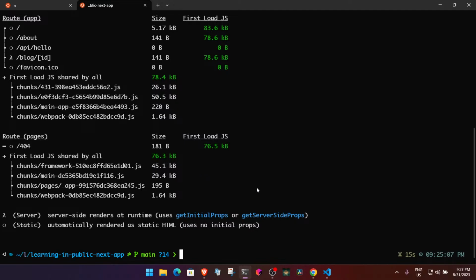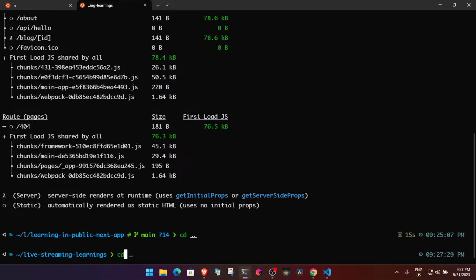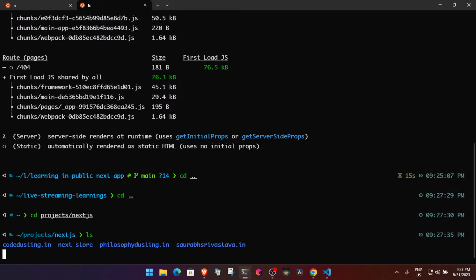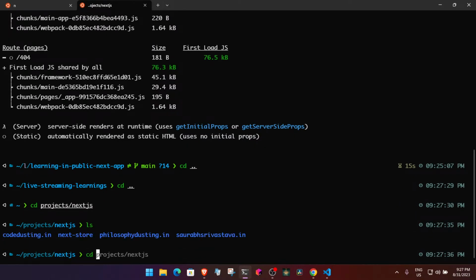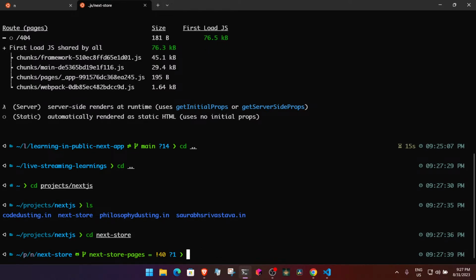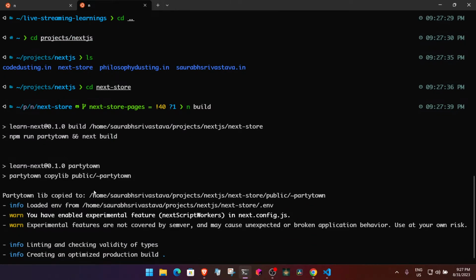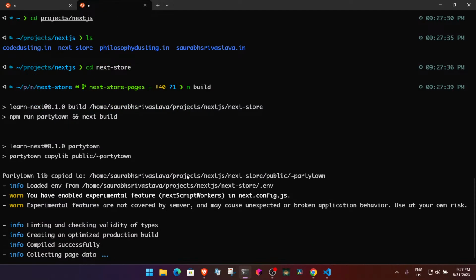I think I have one thing. Can I showcase that? If I go to projects, yeah, Next.js, do we have Next store? Yeah, we can build this, right? Let's see. See, I'm also trying to use Partytown and God knows whatever in order to offshore the third-party scripts. It is still not working. I'm not able to figure it out, but let's look into that.